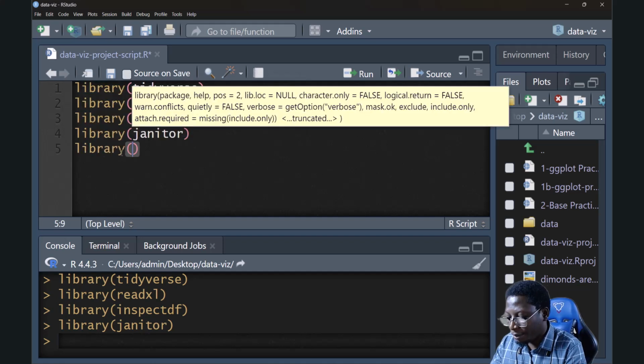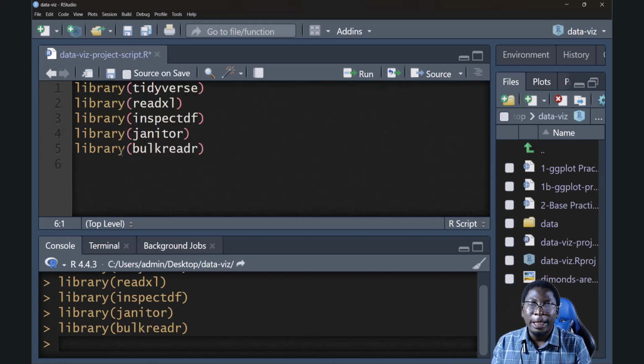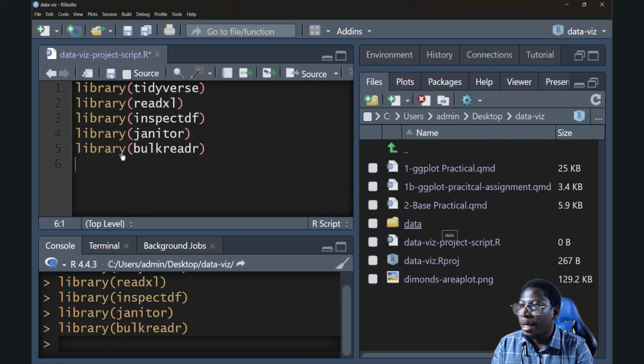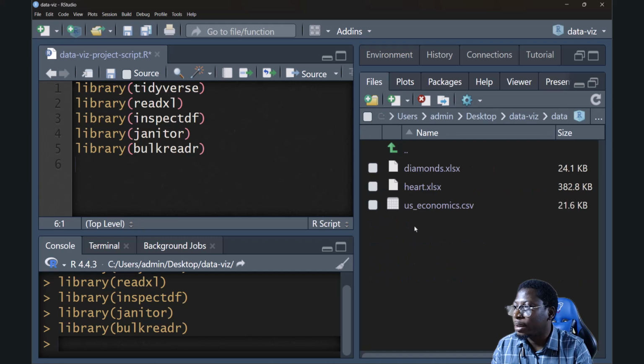Then the next library I would like us to load is library(bulkreadr). This package is designed to efficiently read multiple files at once. It streamlines the process of importing a large collection of data. It is also particularly useful when working with datasets that span many files or when processing bulk data in various formats.